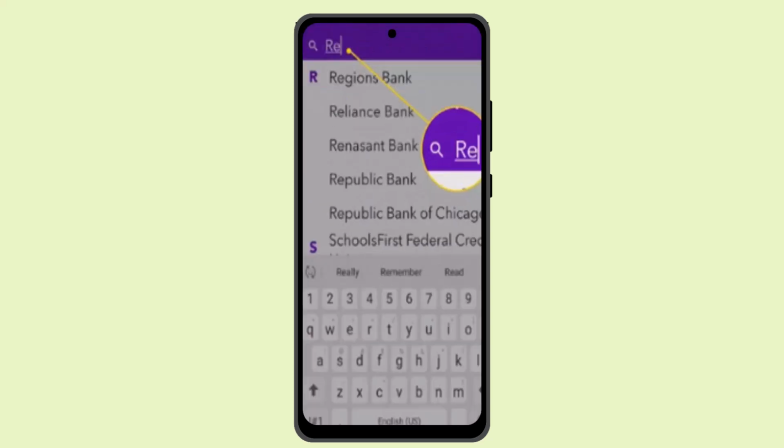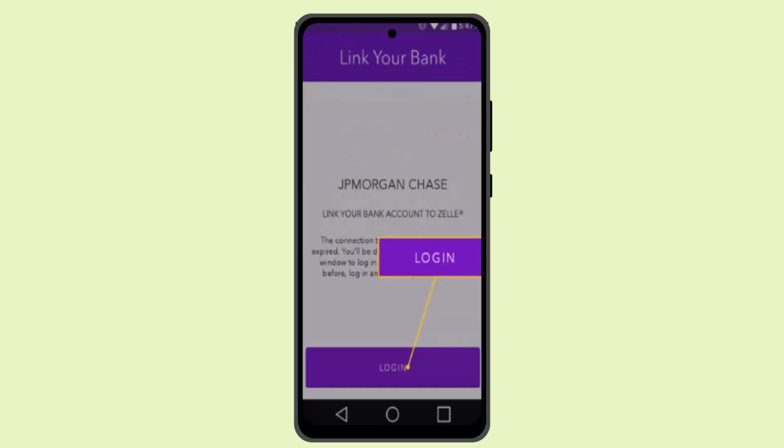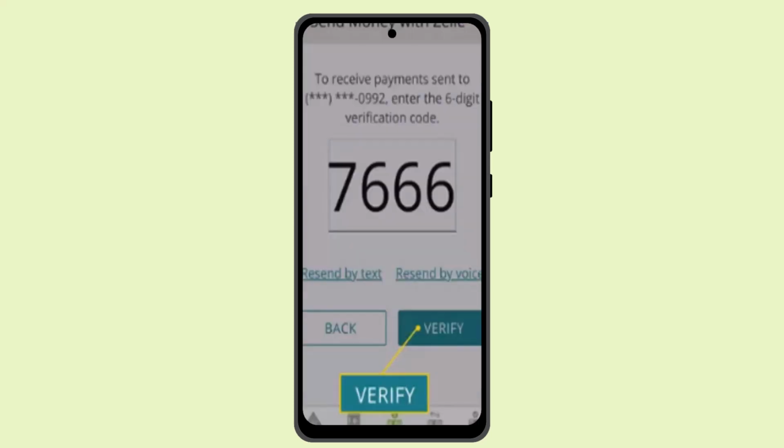Type in the bank account that you wish to add. Now on the other page, it's going to ask you to log in to your online bank account, and for that, go ahead and tap on login. When you do that, you'll be able to see this confirmation code. So go through it, click the verify button, and then enter the confirmation code as well.